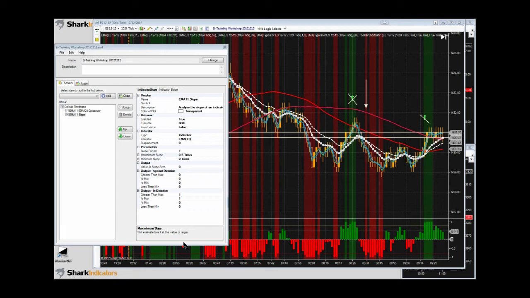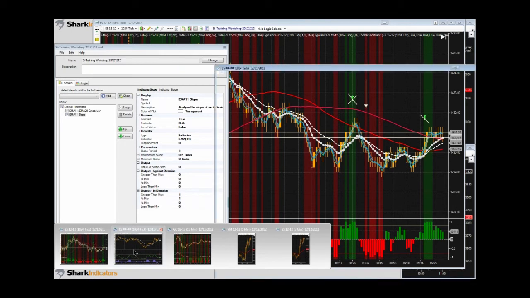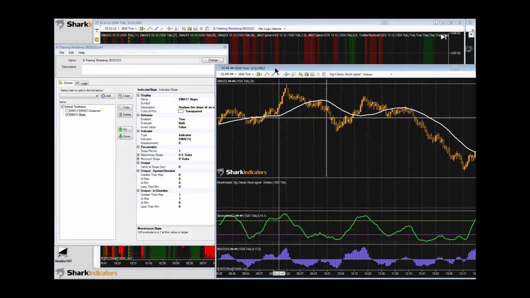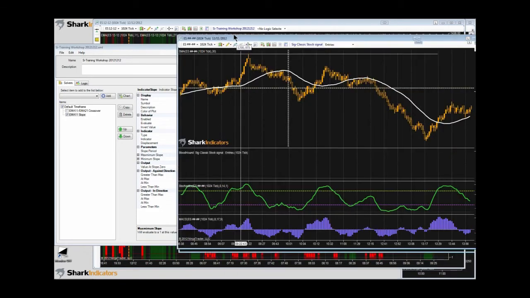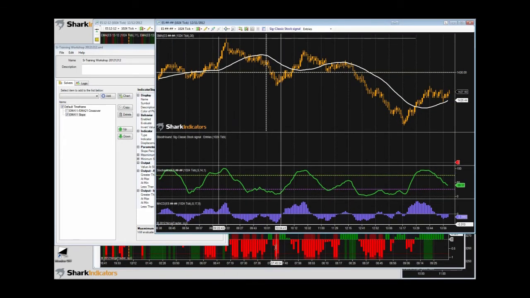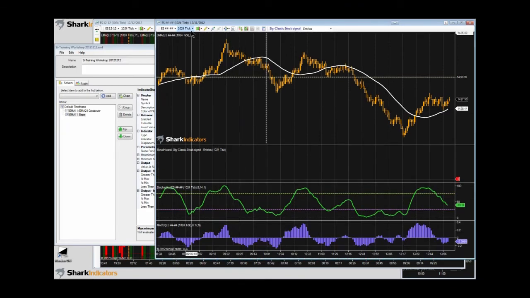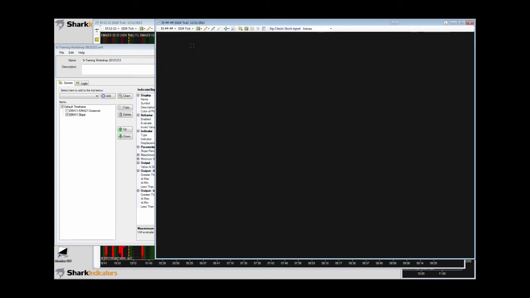Okay, let's see if I have another chart available. Yeah, I think I can use this one. I can show that real quick. So let's see.